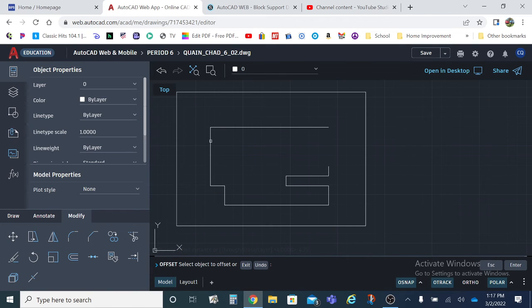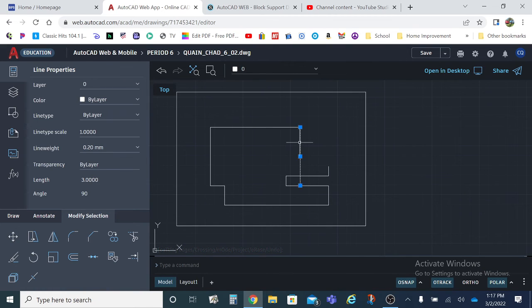Select my vertical line over here. Give it a direction. Confirm it. I'm going to go ahead and do a trim. Select my line. Trim it off. Confirm it. And then I'm just going to take that line that we offset, and I'm going to delete that out.